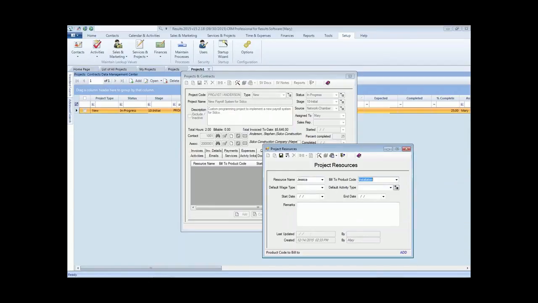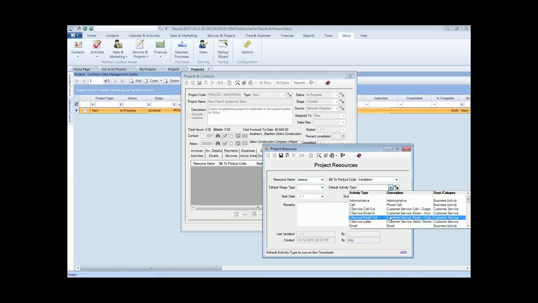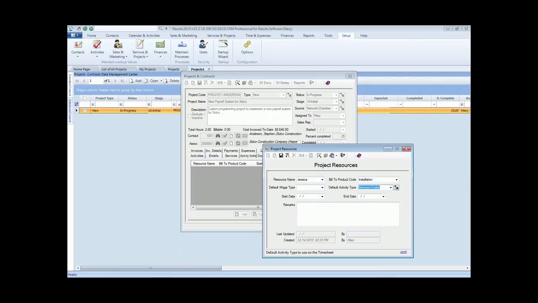So we're going to bill under an installation rate. You can specify a wage type if you're doing timesheet synchronization with QuickBooks. So these would be the QuickBooks wage types. You can also put the default activity of work that they do. So in this case, we're going to do an on-site service as the default work they'll do.